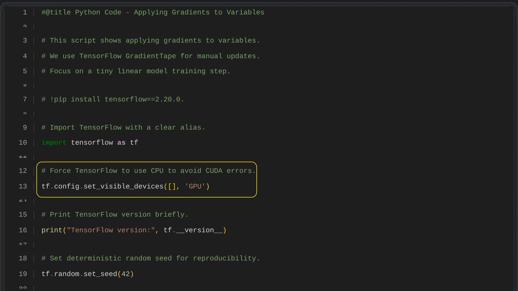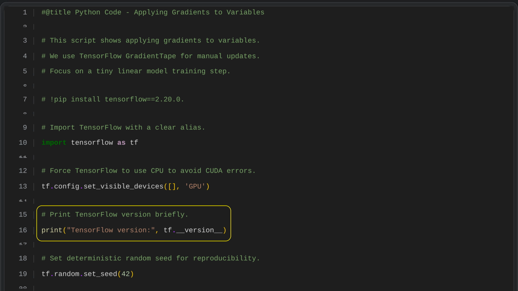It is especially useful in environments with limited or unreliable GPU resources, or when you want the code to behave consistently across different machines. We begin by printing the TensorFlow version being used so we can confirm the environment is correctly set up. Different TensorFlow versions may offer different features or behave differently, so knowing the exact version is important. Seeing the version number helps with compatibility checks and makes debugging easier.